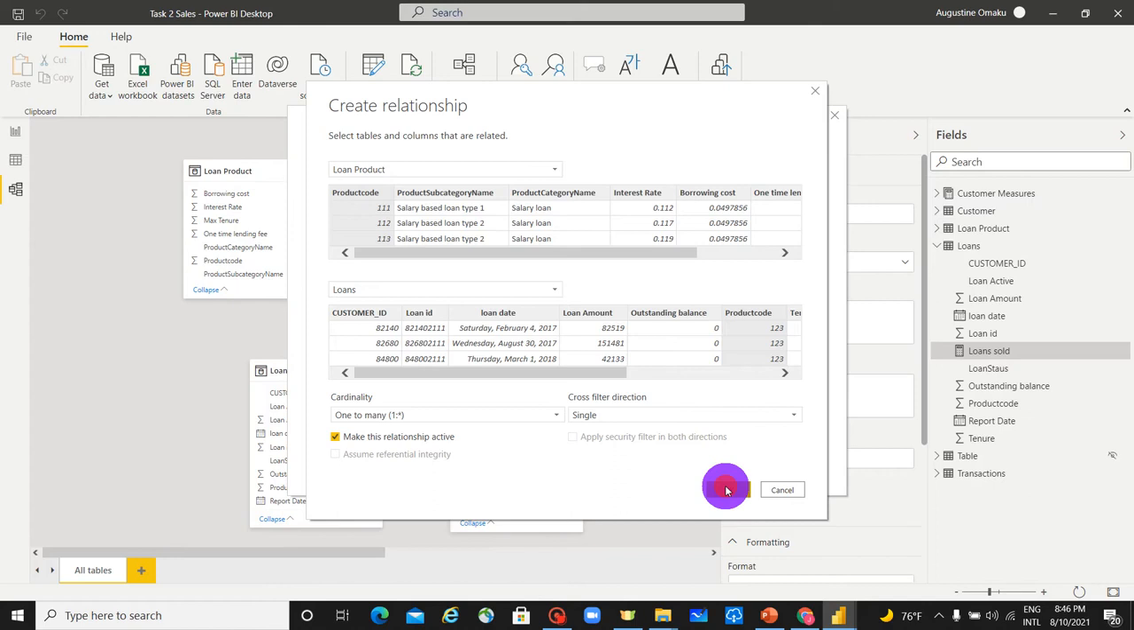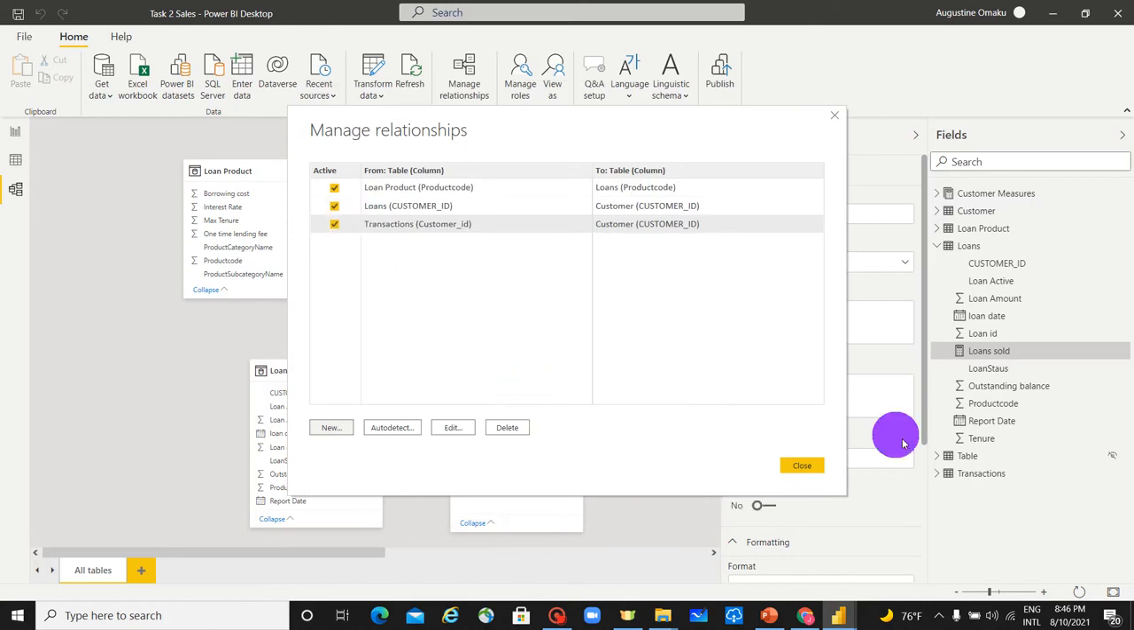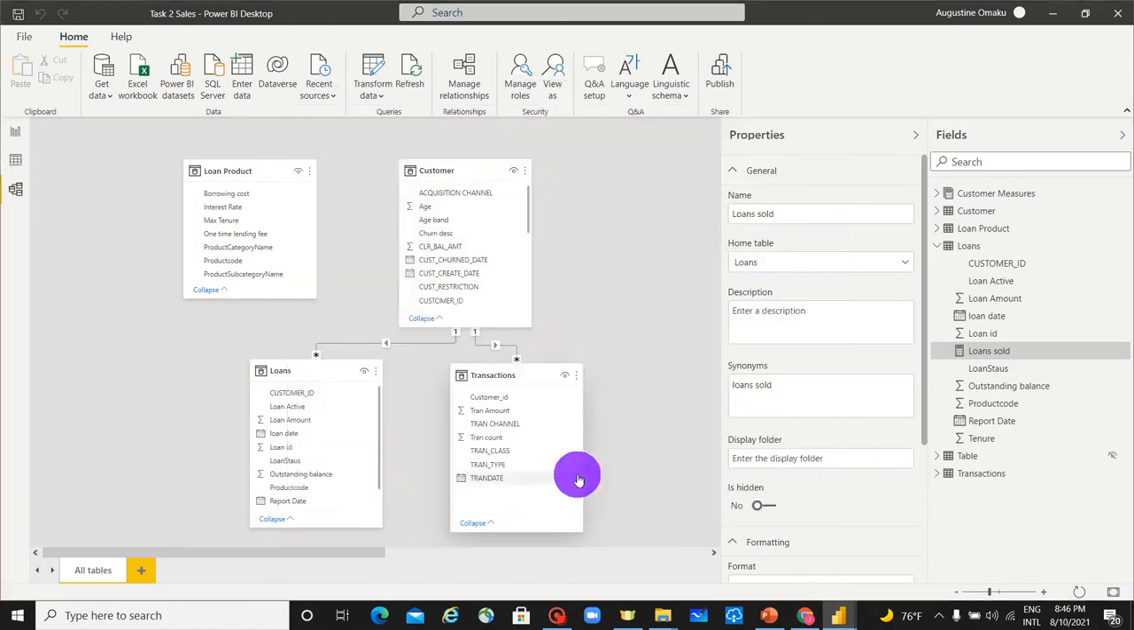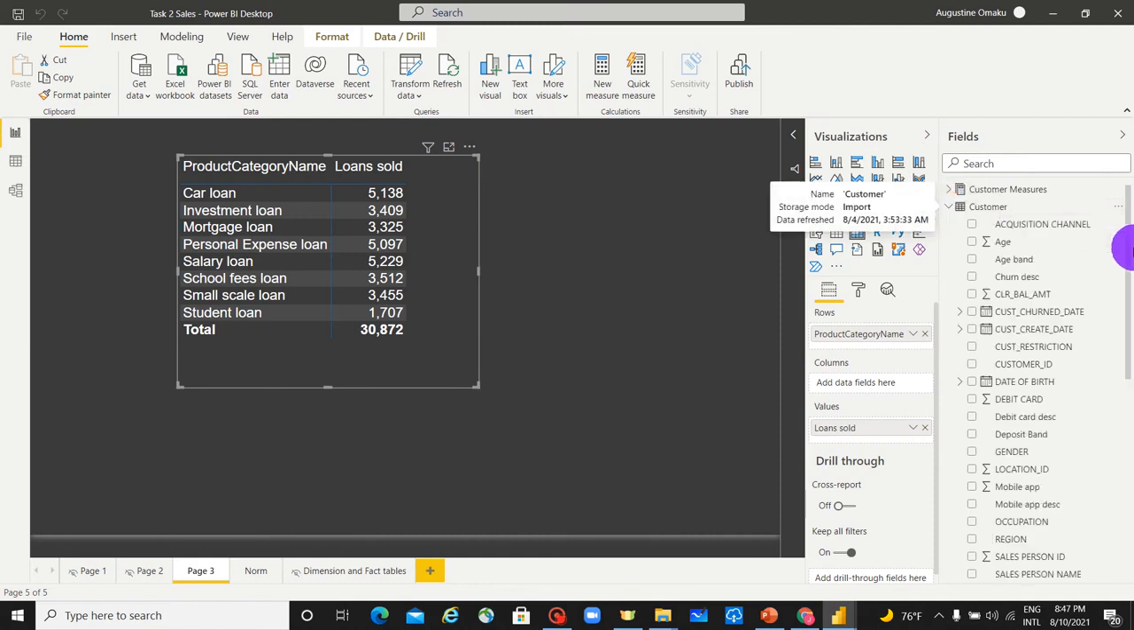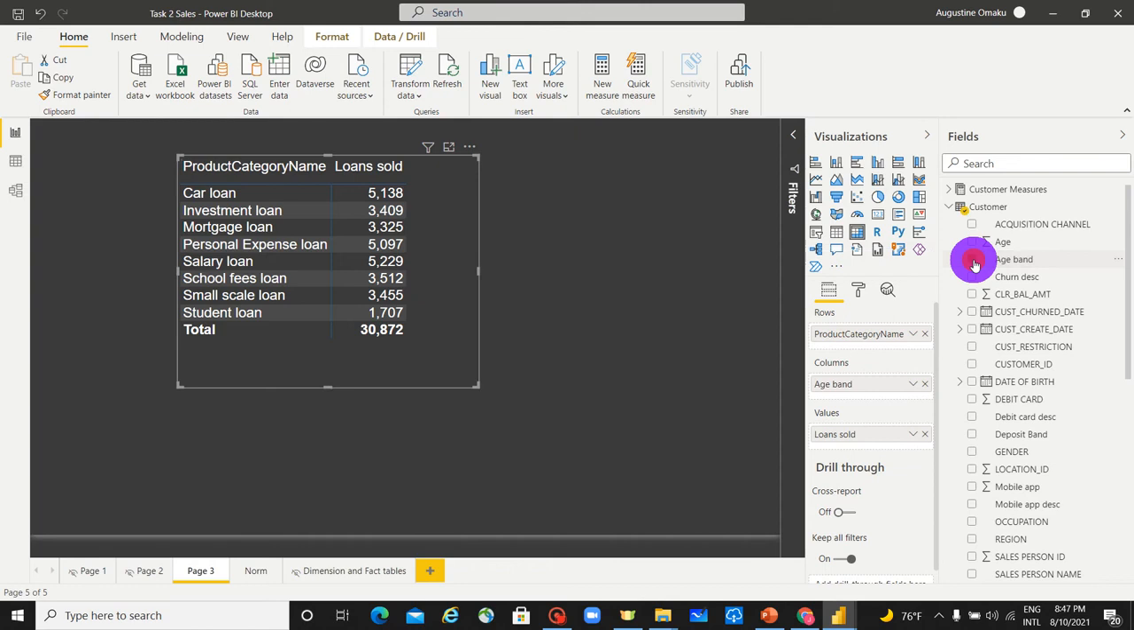Then we click on OK here, and this is it. Close. You can see the connection here. Let's go back to our data. Then we can see that there's a split by the product category. Same thing if you want a split by date or by customer type. Because there's a relationship here, I can also come to my customer table. Maybe I want to know the age category, the age band. I can put the age there.